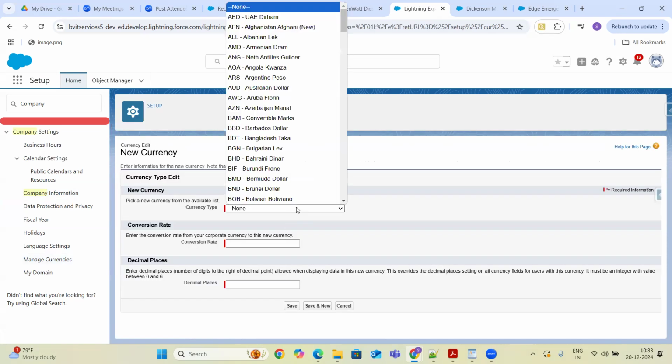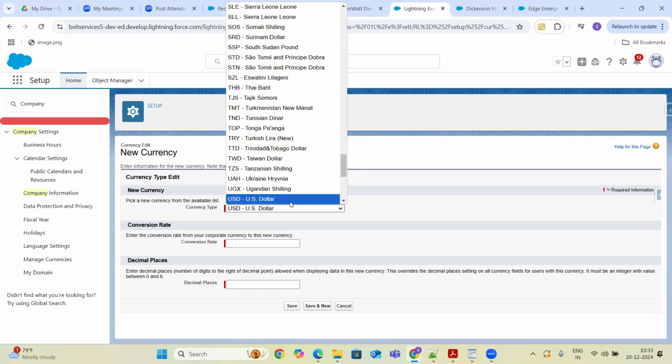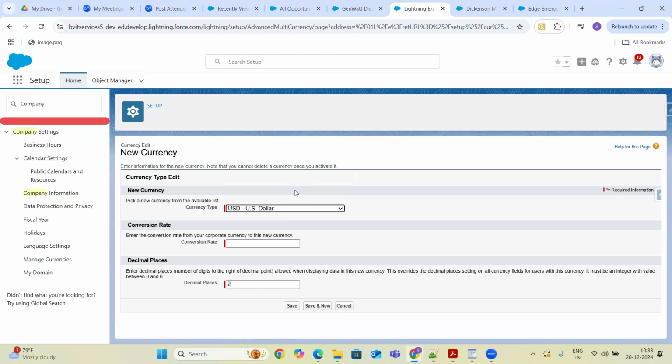Here you can add a new currency. What is your currency tag? It displays all the currencies which are available. I'm going to add two, guys. So, conversion rate: enter the conversion rate from your corporate currency to this new currency.